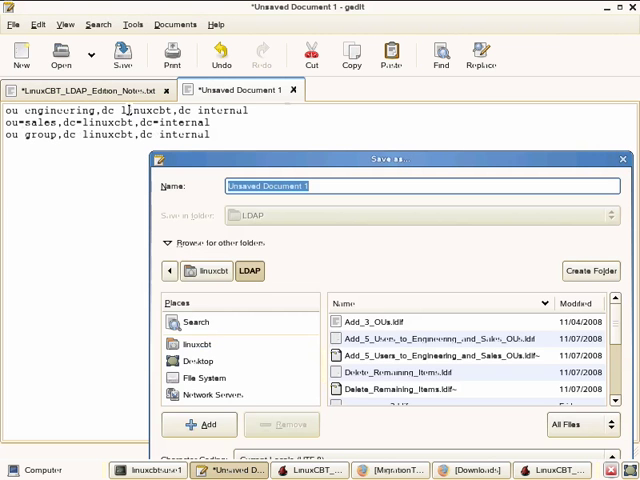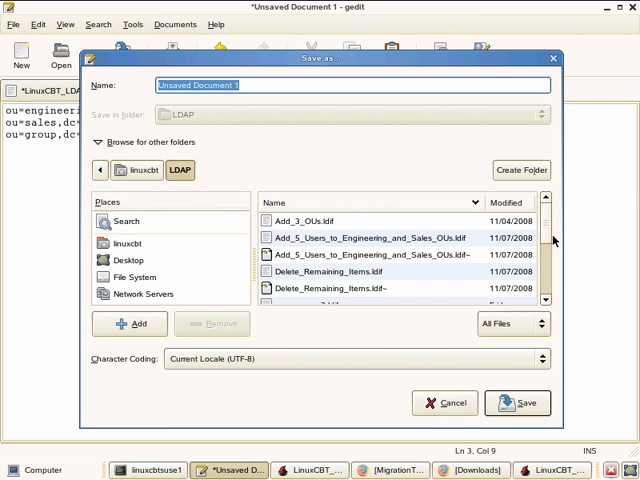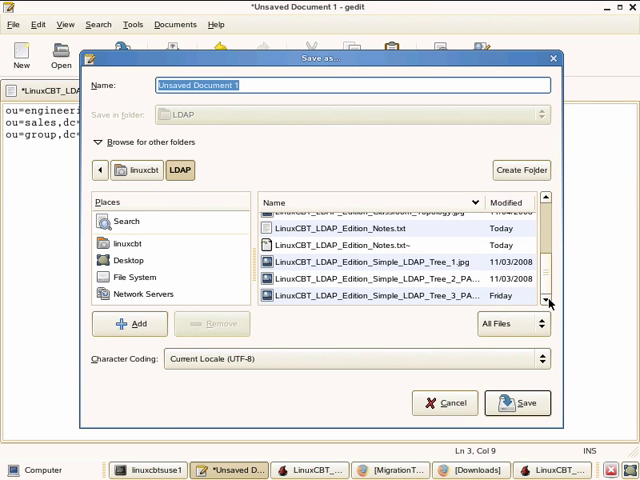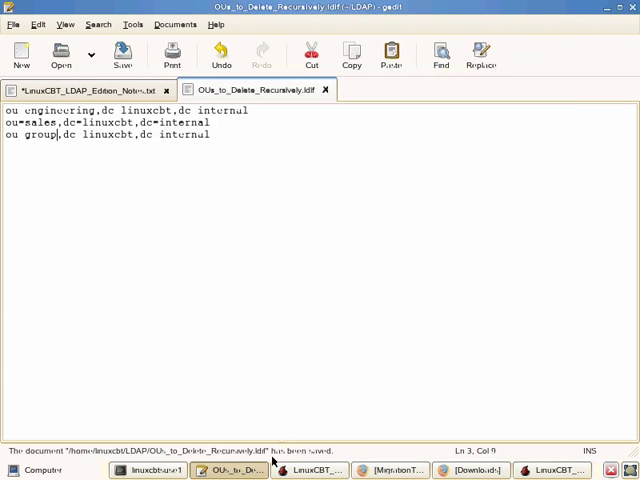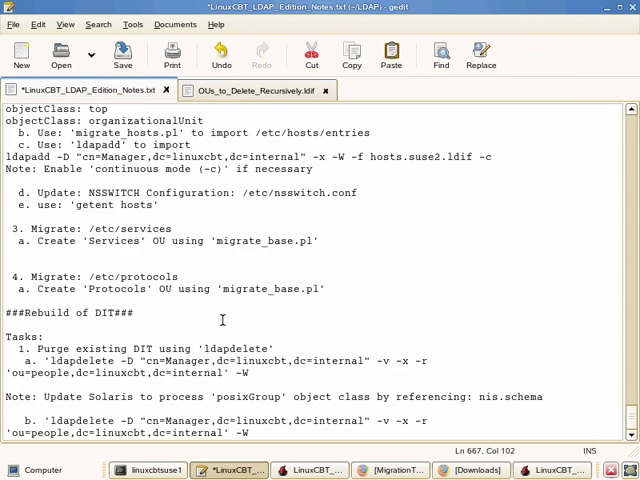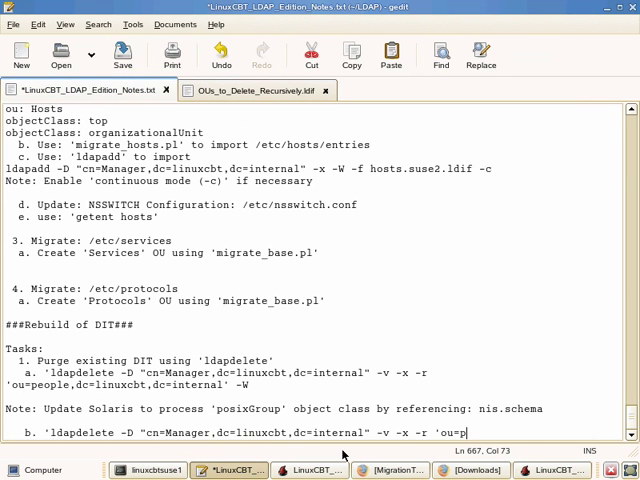Now we'll save this as OUs-to-delete-recursively.ldif. Then let's reference it from the command line using our command. So that'll be get rid of this whole block here and indicate -r, -f, and OUs-to-delete-recursively.ldif.